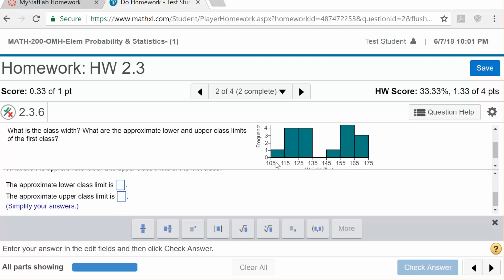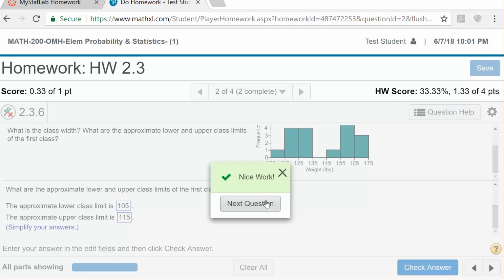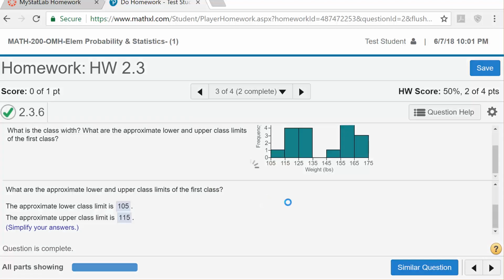So let's take a look at that. 105. We can do 105. We can actually go a little bit less, 104, maybe 104.5. But we can just type 105. And then the upper class limit for the first class looks like it might be 115. So let's check our answer. And it looks like this time we got it correct. We can go to the next question.